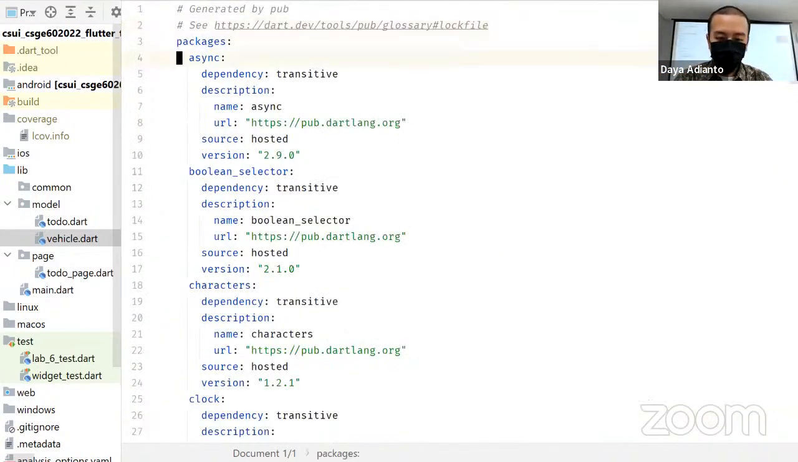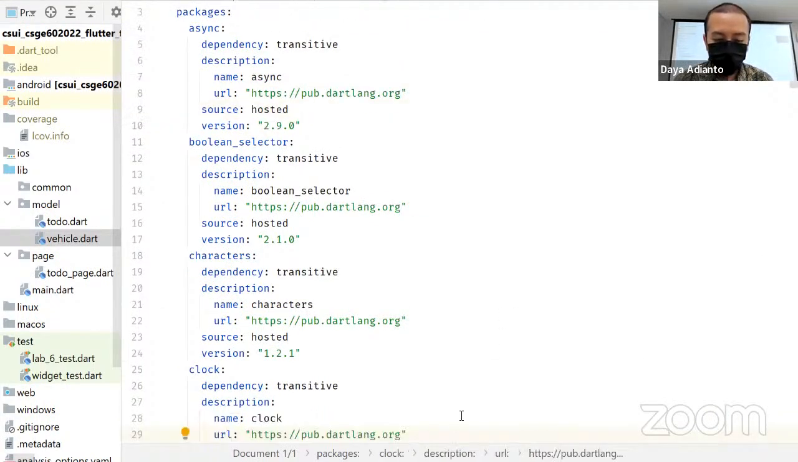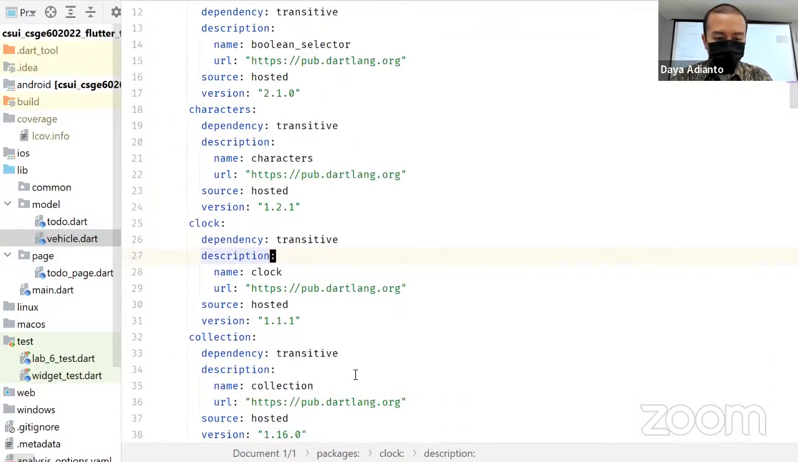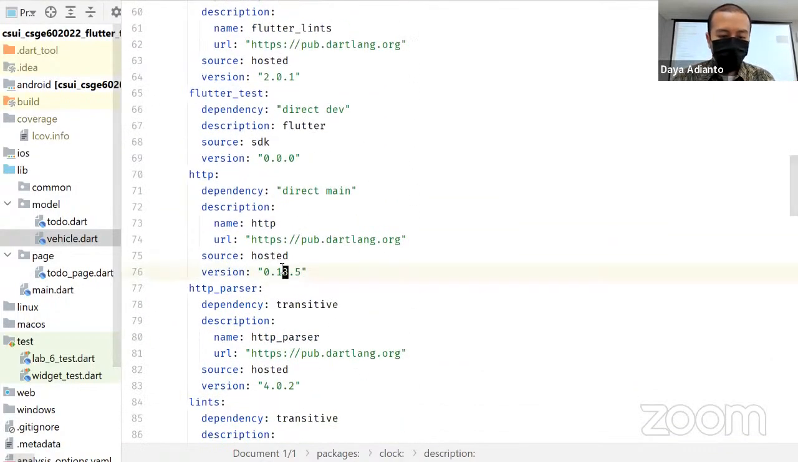So even though, let's try to look for it, HTTP. Let's see, there's a chat message. Yeah, okay. You can attend the lab remotely. Let's see, where's the HTTP?